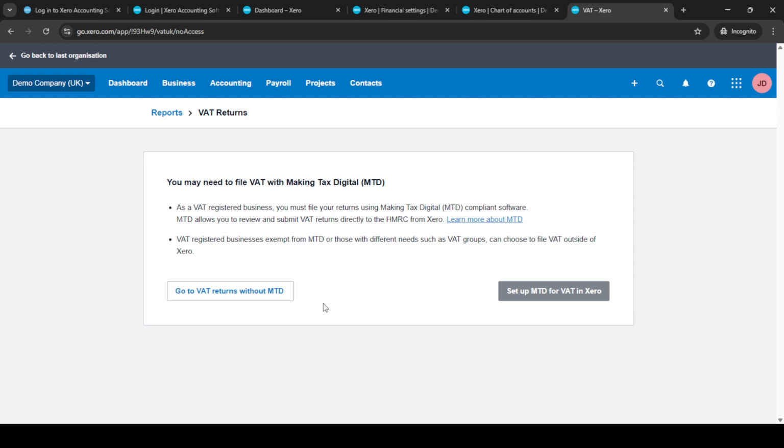This ensures that your business remains compliant with the latest digital tax requirements, providing a smoother and more efficient accounting experience.